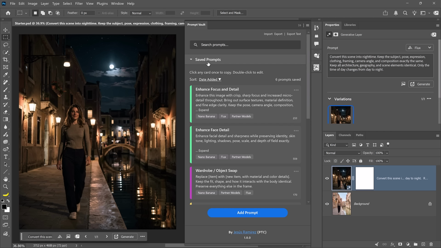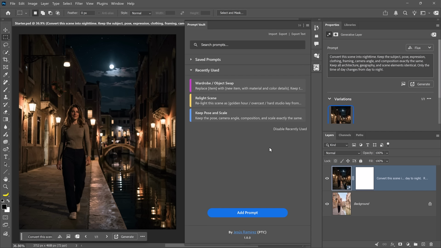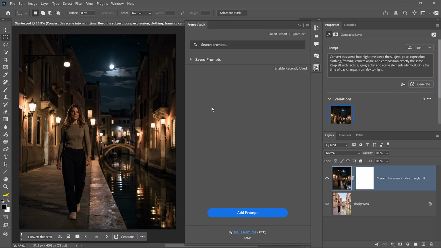Also notice how the saved prompts in the recently used sections are now collapsible. This helps you clear up space in the plugin as you work. If you prefer to keep things simple, turn the recently used panel off using the toggle on the panel itself.